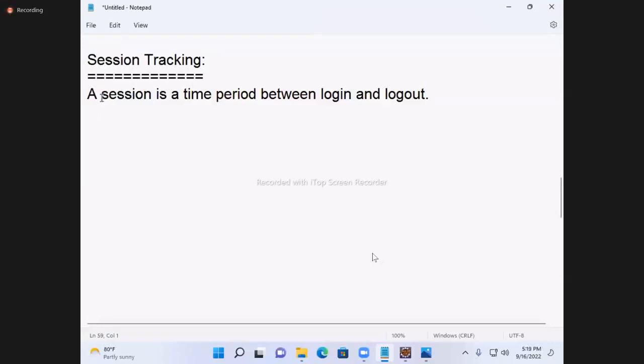For example, our class timing 4 to 6, 4 to 5:30, 4 to 5:40, like that is one session. Here, if you click the login button, until you click on logout, that much time period is one session. That time may be 1 minute, half an hour, 3 hours, 2 hours, whatever it may be.